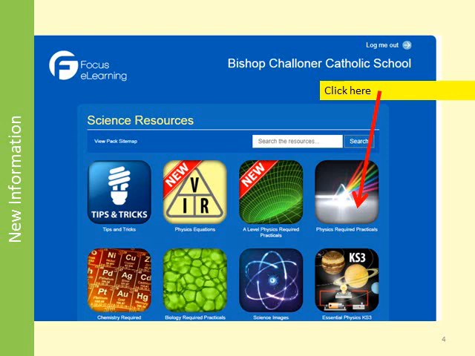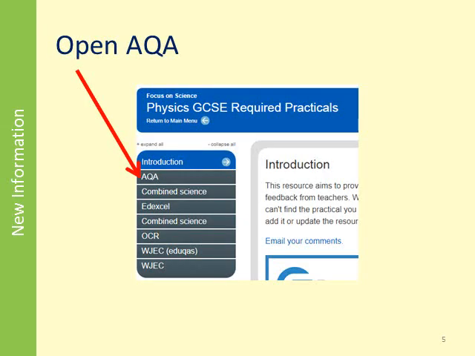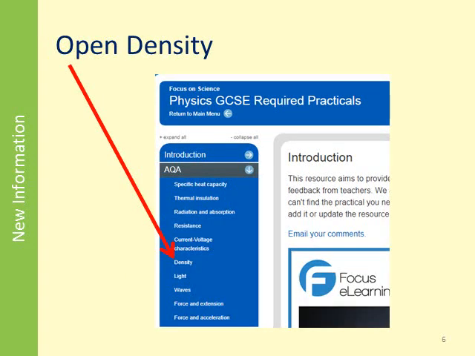So we need to click on here, physics required practical, to get to the next window. The next thing you'll see is a list of all the different exam boards. And we're going to click here because ours is AQA. When you've done that, you'll see a list here of all the different physics required practicals. And we are going to be looking at this one, density. So click on the density.